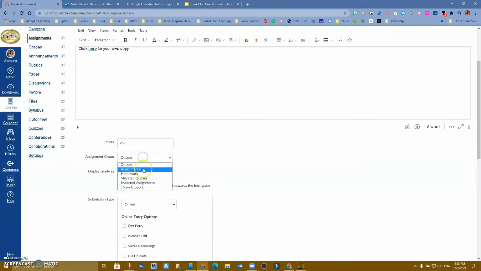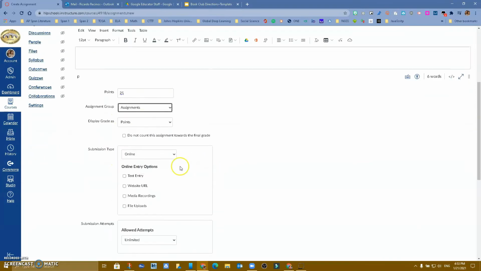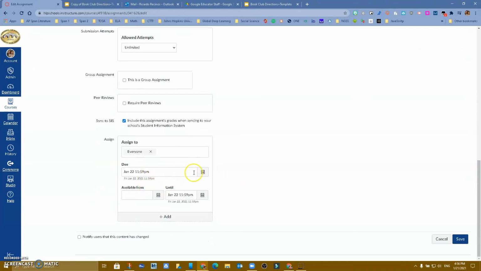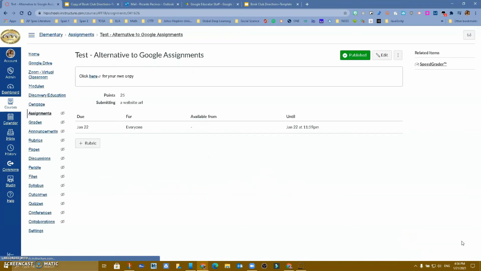And now I can come in here and I can do the points just like you always would do the assignment group. Okay, now I want the kids to submit a website URL. That's what I want them to submit for me. I can do a due date if I choose to, available date and until date, and let's go ahead and save and publish, or just save in this case.